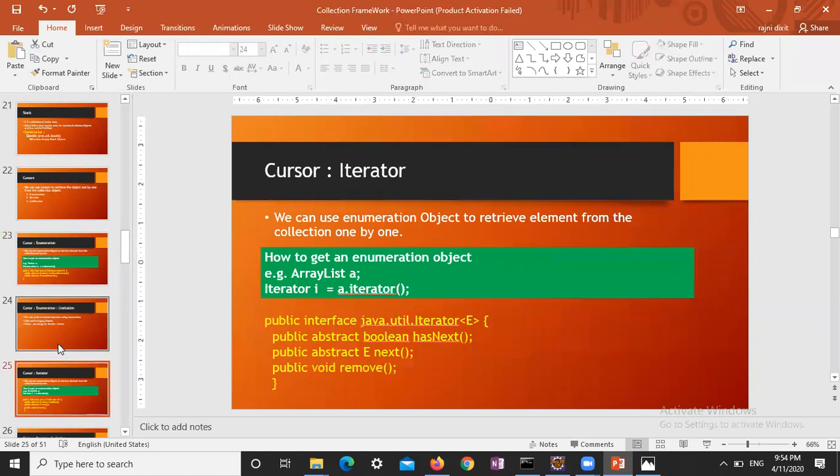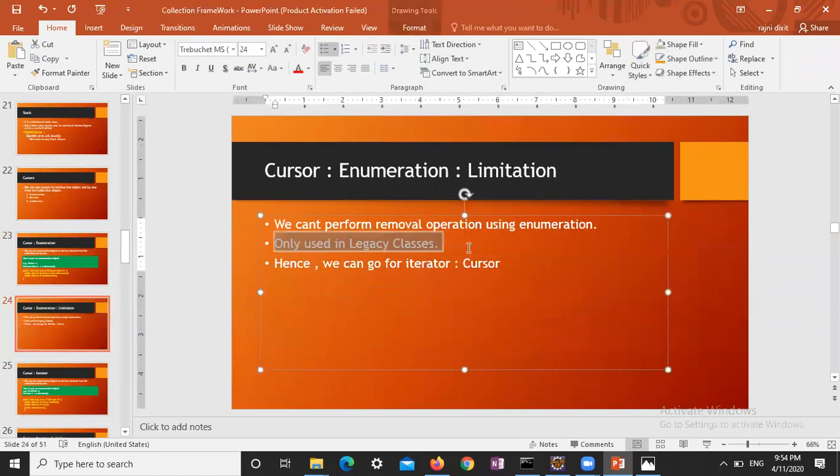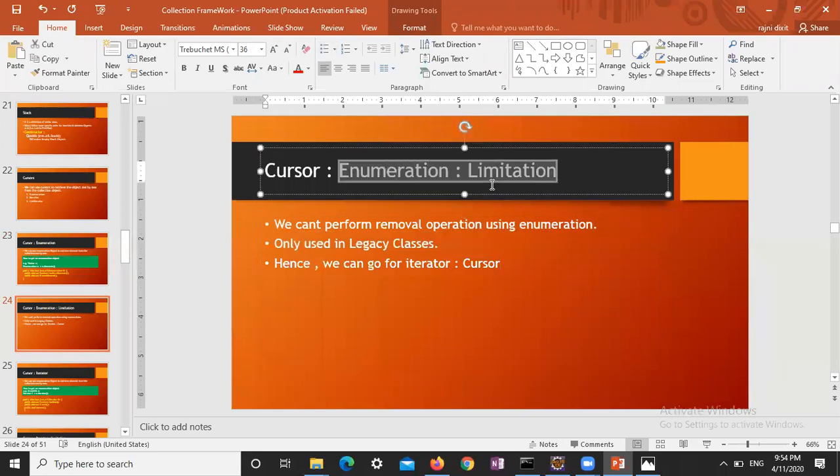The second limitation is that it is used only with legacy classes. The enumeration iterator we can apply only on legacy classes such as Vector or Stack. We cannot iterate with this enumeration cursor on any other class. Let's say ArrayList is not going to use this enumeration cursor.